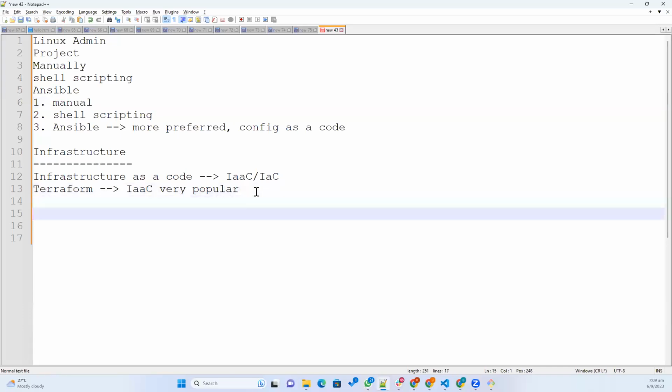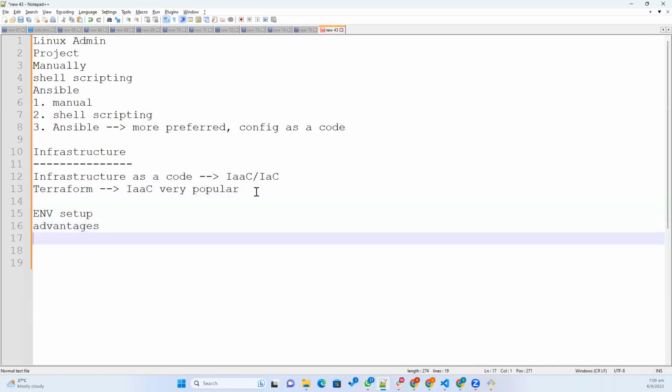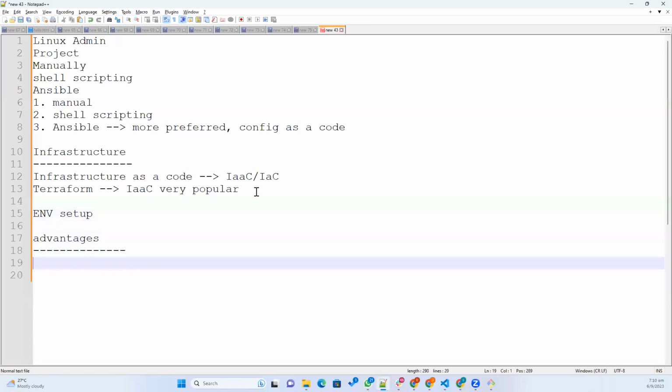In today's session, we will discuss the environment setup, and then the advantages. Anyhow, first let us discuss the advantages, maybe theoretical for the next half an hour. The first advantage we can say is version control.